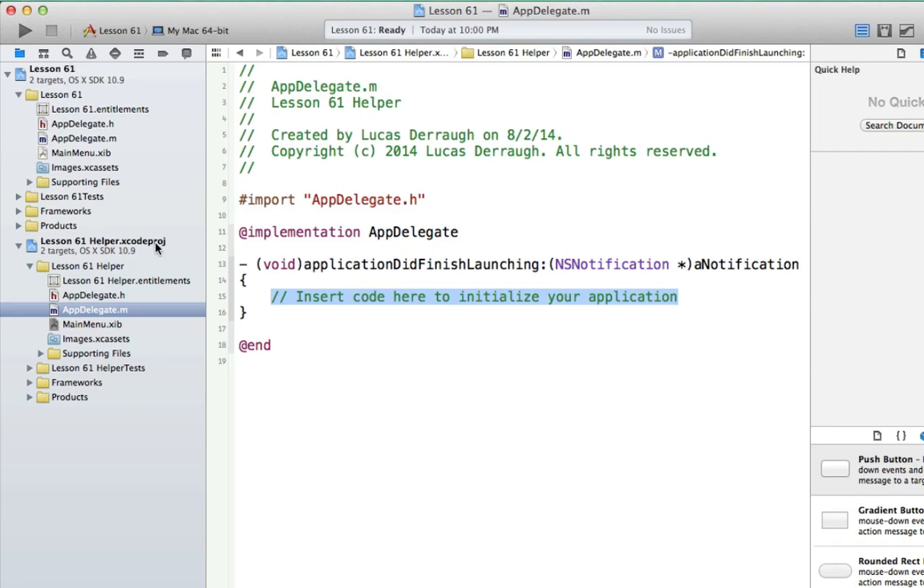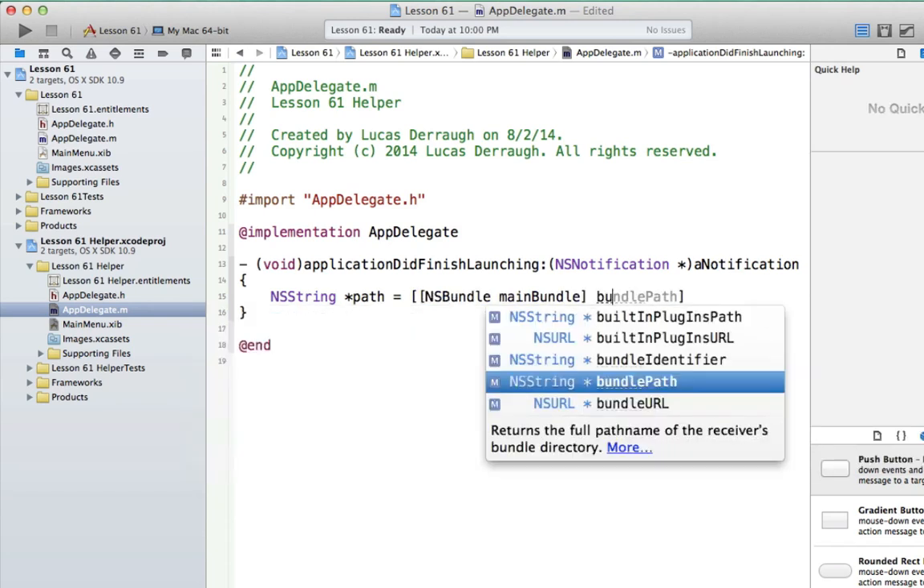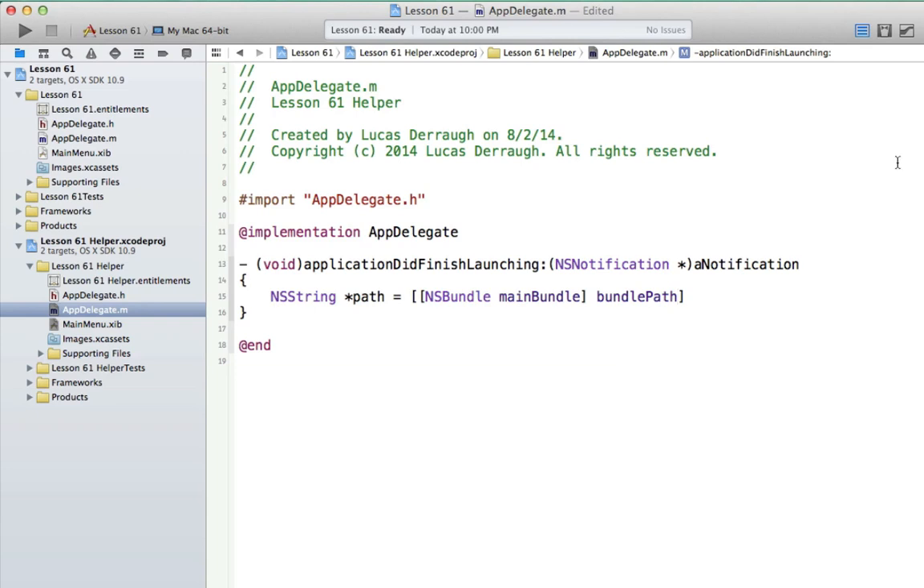So how this is all going to work in the grand scheme of things is our main application will tell the service management framework that we want to have the helper as a login item. The helper will be launched when we log in. Its job is to launch the main application. So kind of a roundabout thing, but it's what you got to do. All right, so let's go ahead and type some things in here. So this is going to be the path to the main application. We can get this path by asking NSBundle's main bundle for the bundle path. And the bundle path is where this application is going to be located. So the helper app itself, the bundle path is where this application is located.